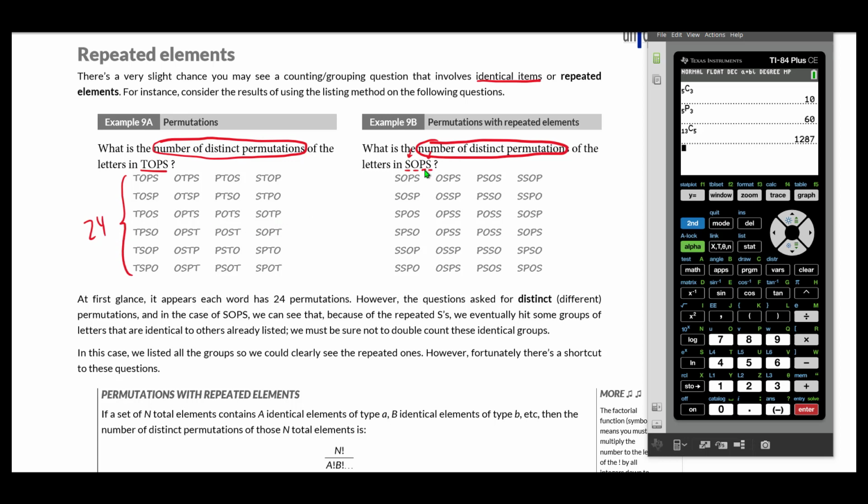But over here on the right, what you will notice, if you really look at this with an eagle eye, is that by the time you get into this second column here, you are starting to repeat listings that you already have. OPSS is already listed here, OSSP was already listed here, and OSPS was already listed all the way up here. So the bottom 3 permutations here are not distinct. They are not new or different groups. And remember, that's what the word distinct means.